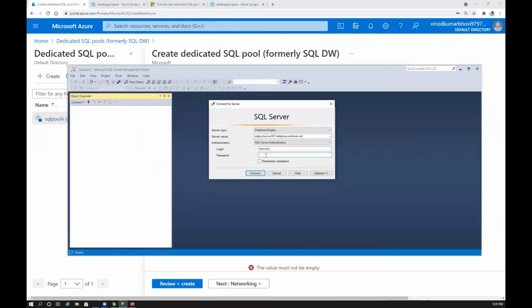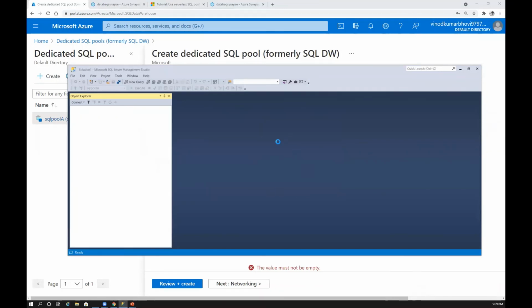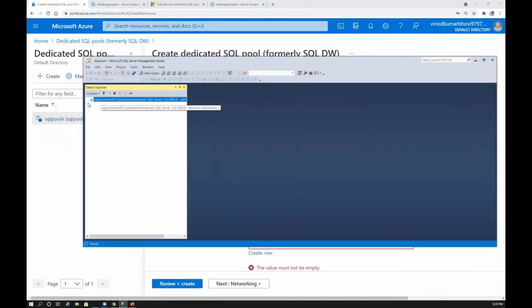Okay, so here, if I try to connect with my password, and you haven't added your client IP, it will give you an error. So make sure you go to firewalls and virtual networks settings and add your client IP address there. Then you can see the SQL pool server databases. Within this database, I have created SQL Pool A, and I have enabled sample data. That's the reason we are now able to see some data within tables.